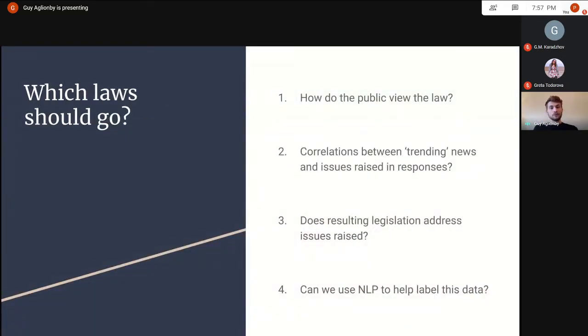So with this, we've got some questions we want to answer. We want to think about how the public views the law. We want to see if we can mine the data set, get some insights out of it, and use that to guide manual evaluation, manually looking into what the data set contains to see how the public view the law.